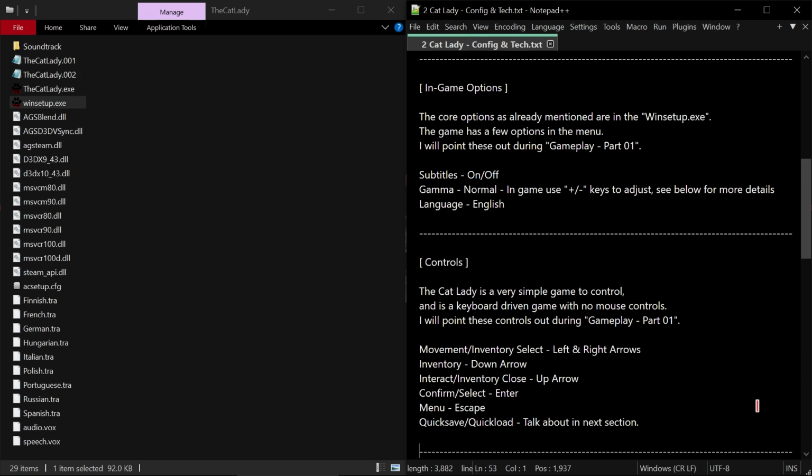And then you have interact, inventory, close. So if you press the up arrow, it'll go back to the normal screen out of the inventory, and it also acts as an interaction key. So if you stand over a door that you can open, you'll see a tooltip in the game to interact with it. You press the up arrow to interact, or if you want to talk to a person, for example.